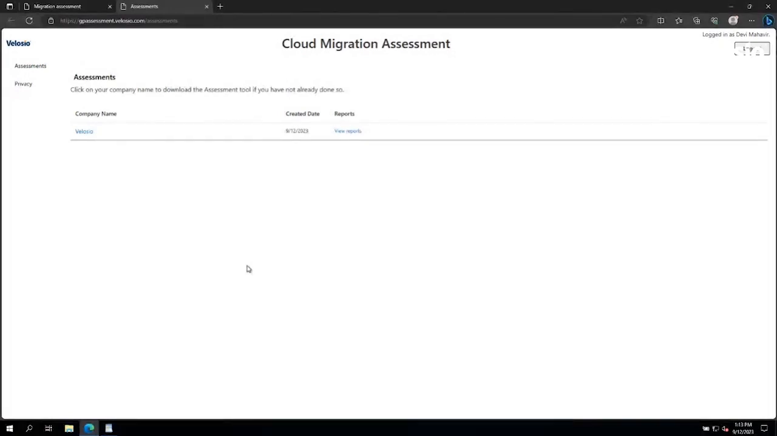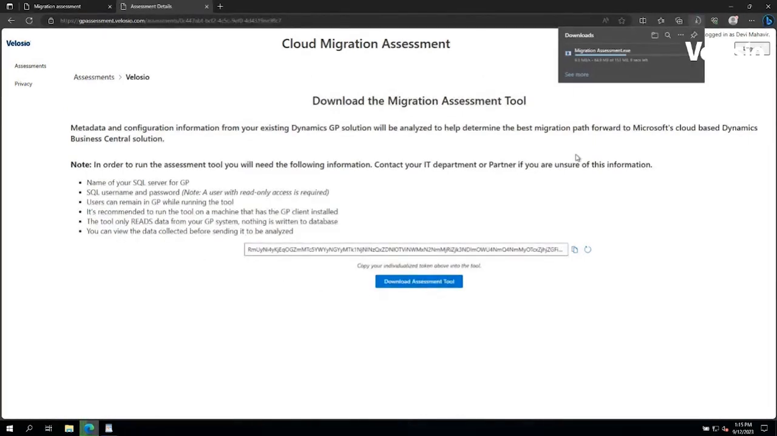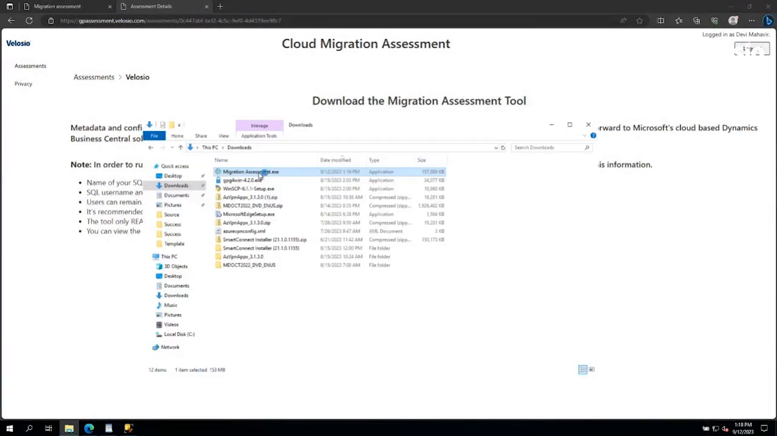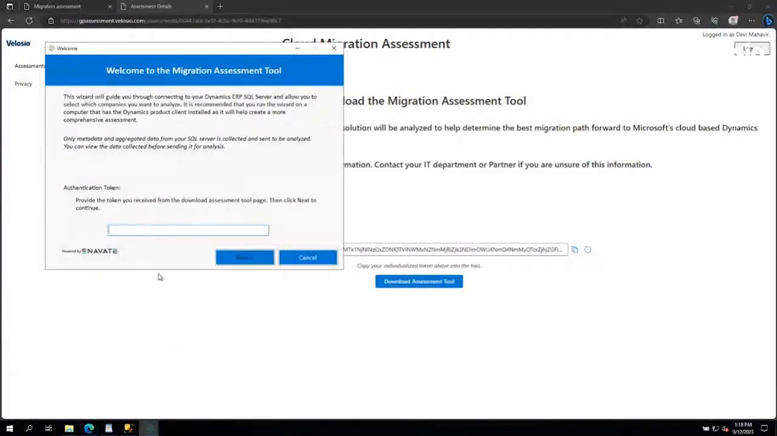Once you log in, you can read more about what is required to run the tool. Then when you are ready, you can select the download button. The tool should be automatically placed in your downloads file on your computer. Remember to select the copy icon to copy your individualized token. Once downloaded, launch the executable and paste in your token.